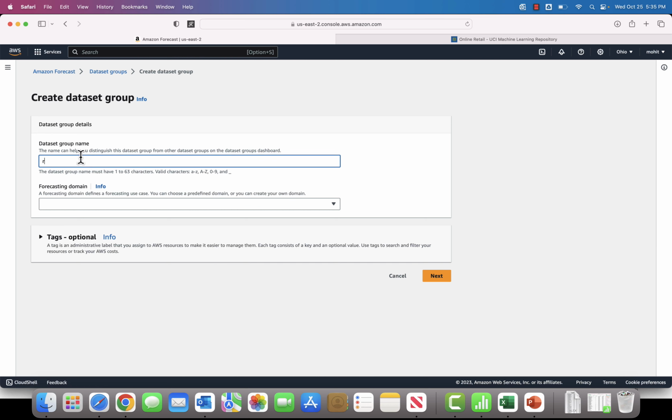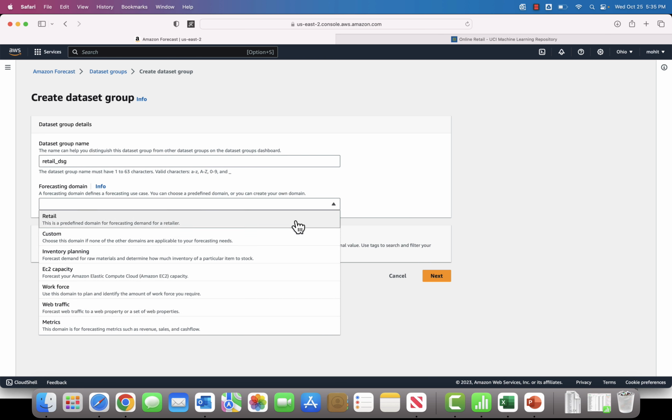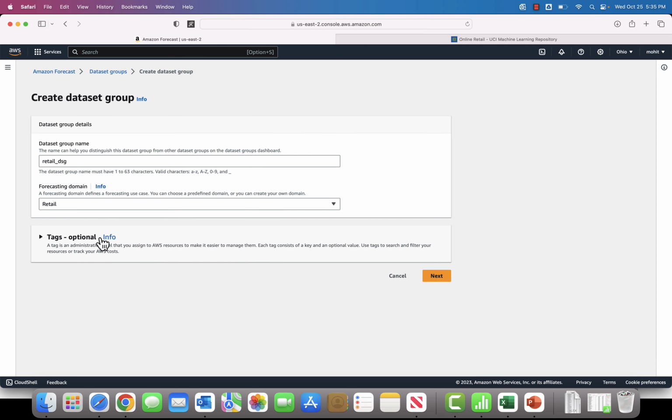So let me create a group here, retail_dataset_group. And here there are a couple of domains. Our data belongs to a retail domain, so we can choose the retail domain. If we want to do a forecast in inventory planning, we can use this. If we want to do a forecast for EC2 capacity from an AWS perspective, you can use EC2 capacity, workforce, or if you want to do any sort of custom metrics like sales forecasting, cash flow forecasting, web traffic forecasting, it depends on which domain we want to use. For us, it's retail, so I will select it here.